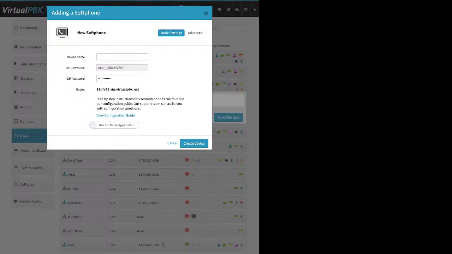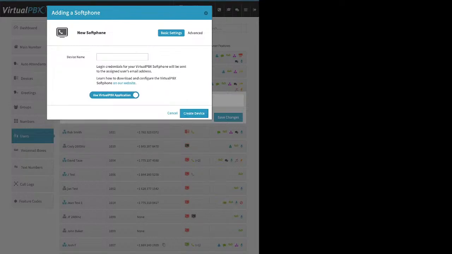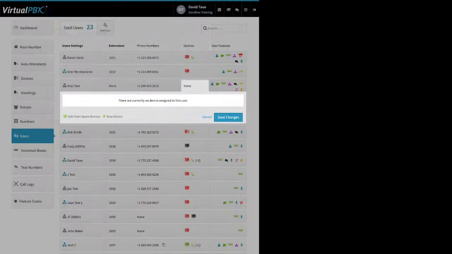However, if you want to use the VirtualPBX soft phone, underneath where it says the View Configuration Guide, there's a little toggle. It's saying use third-party application. You click that, right? Now I flipped it, right? So now it says use VirtualPBX application. Now I just need to give it a name. I click on create device, and then I click on save changes.